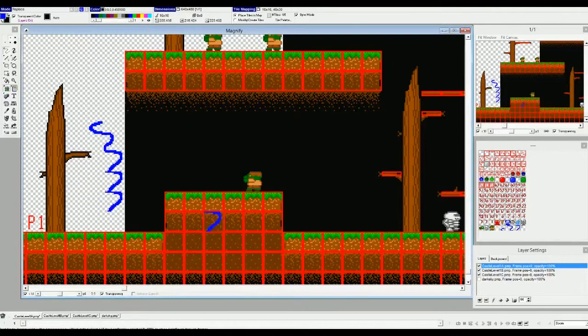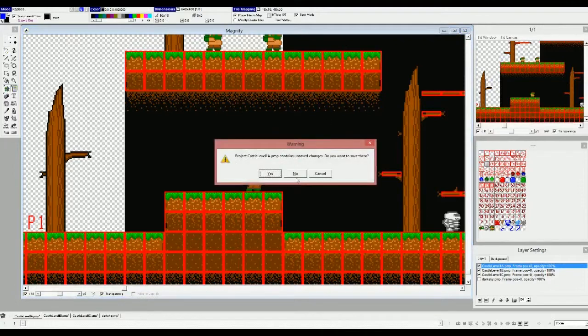So very cool program, I like it a lot. And I'm just going to close this file so it doesn't auto-save my changes or anything.